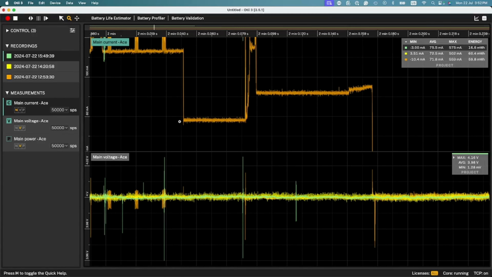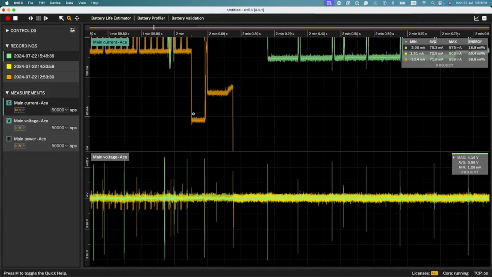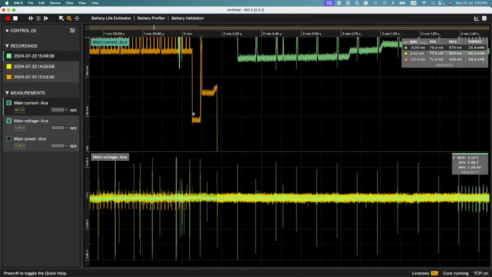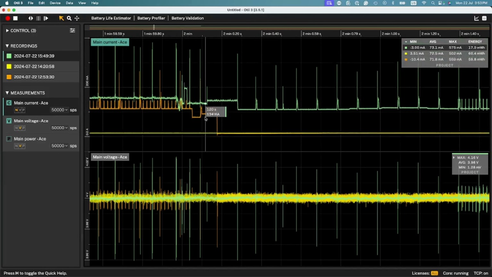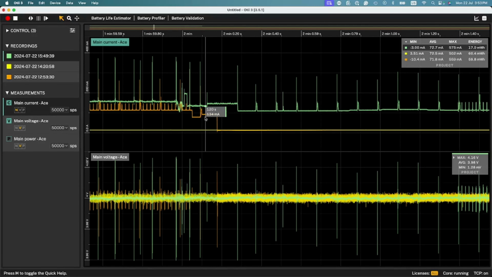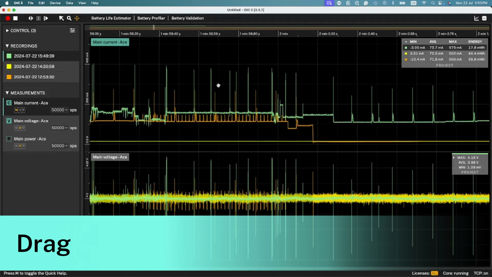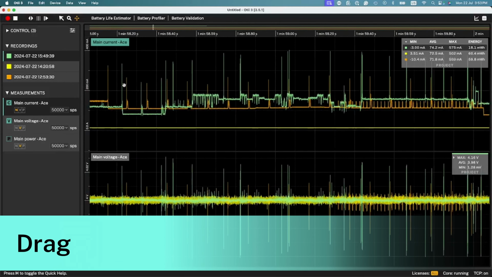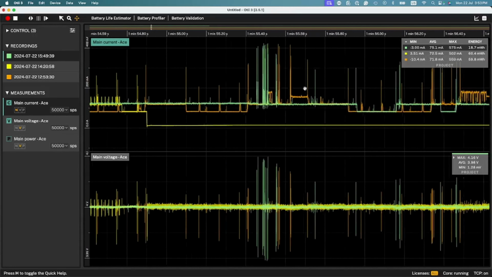Zoom the x-axis of the active graph by holding the Command key on macOS or Control on Windows or Linux, and mouse wheel at the same time to zoom in and zoom out of the graph. To zoom the y-axis, do the same, but press Option on macOS or Alt on Windows or Linux instead. Select the drag tool or press the D key to move along the recording and see the latest points of your measurements.